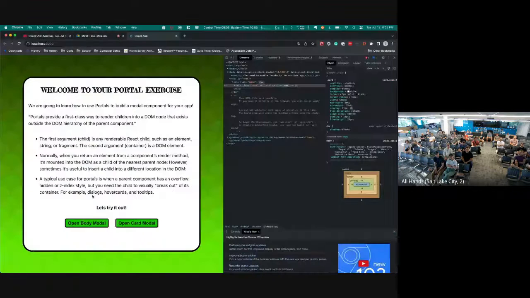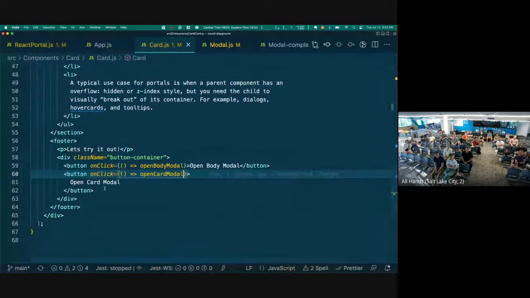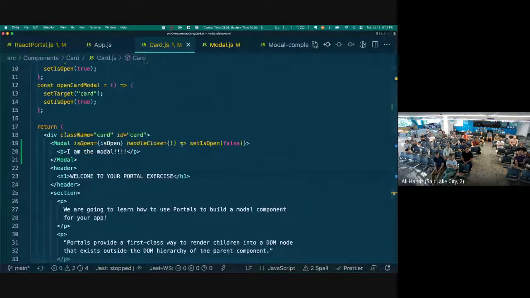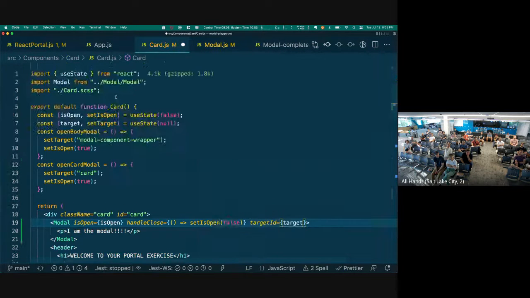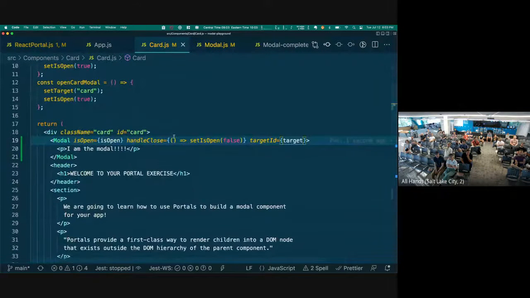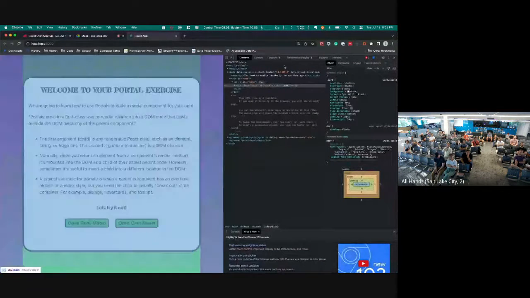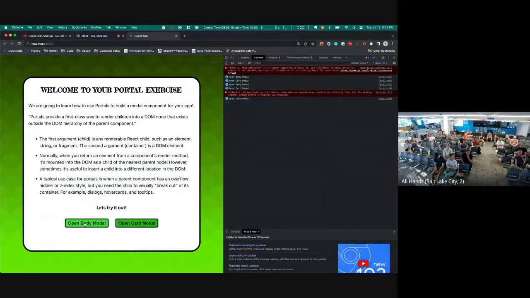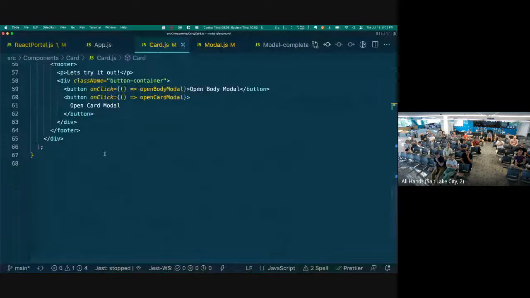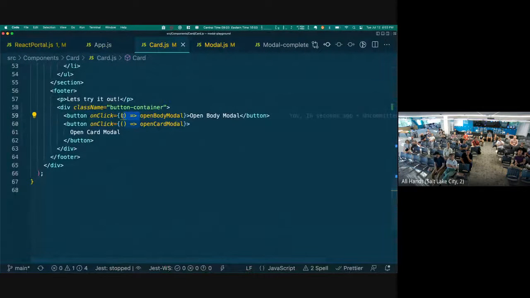And now, oh, not working. Let's pass in the target ID is equal to target, and I don't know how to code. Yeah, invoke your click handler. You've got an arrow function in your click handler. I didn't delete the arrow. Yep. That's what it was. There we go.